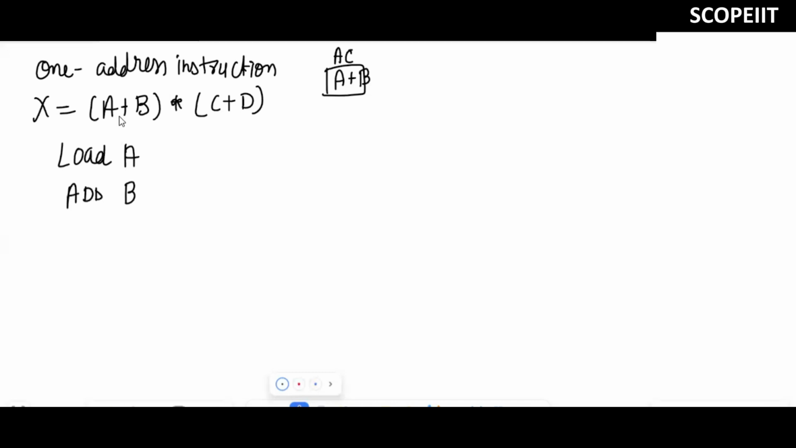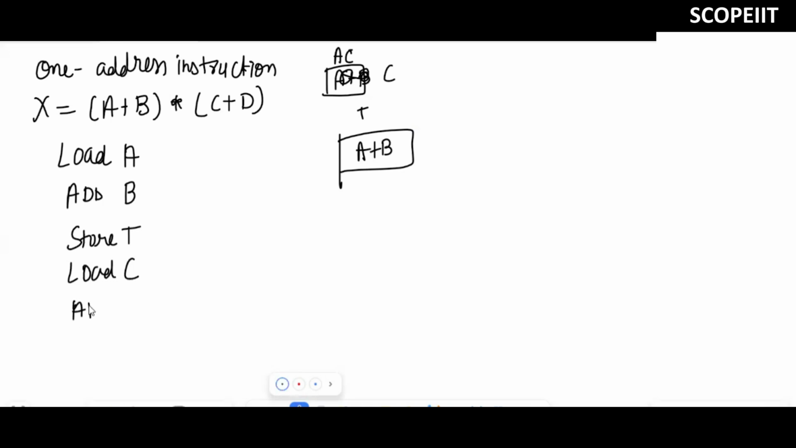Now see, the accumulator can store only one value. So if you want to load C in the accumulator, you need to store the current value somewhere. So I'll write store T. I take one more variable T, where I have stored the A plus B value. So the A plus B value I have shifted to T, and now my accumulator is empty. Next, load C. So now your accumulator will have the value C. After that, again what do you want to do? Add. So I'll write add T. So what will happen?